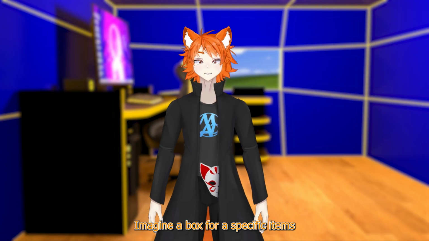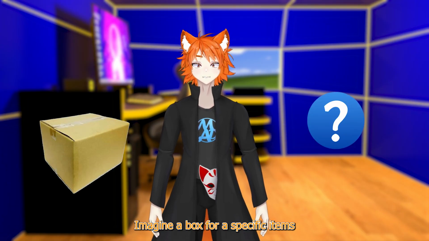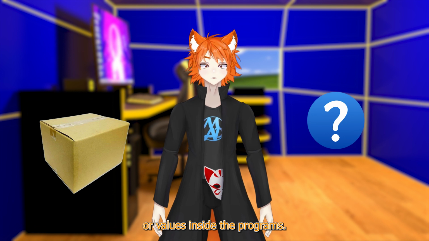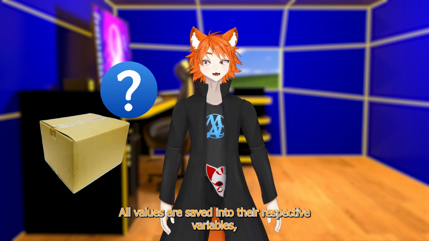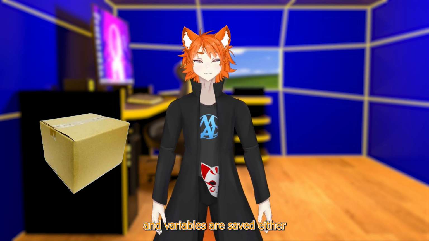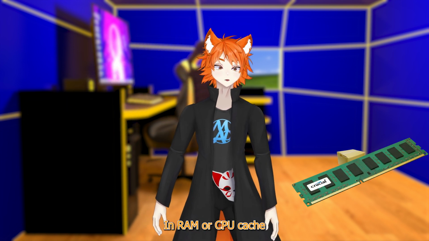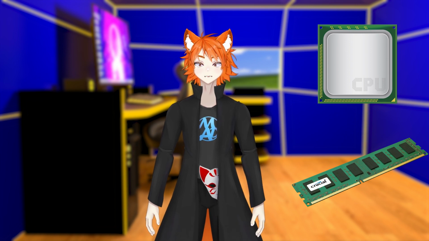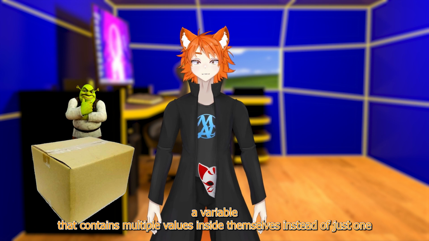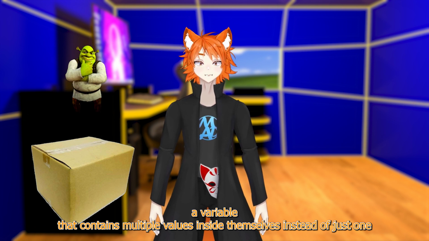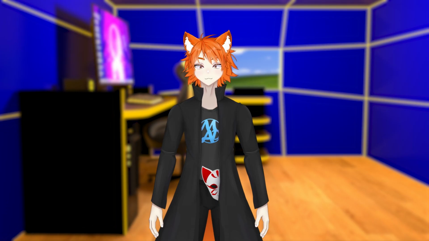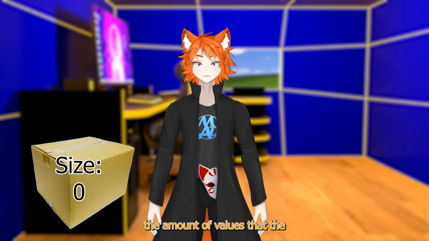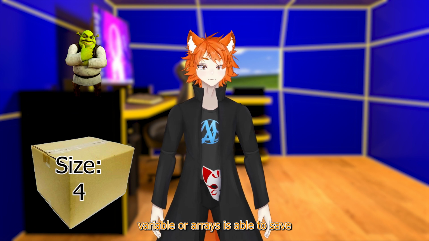Variable. Imagine a box for specific items or values inside the programs. All values are saved into their respective variables, and variables are saved either in RAM or CPU cache. Vector or array. A variable that contains multiple values inside itself instead of just one. Array or vector size. The amount of values that the variable or array is able to save.